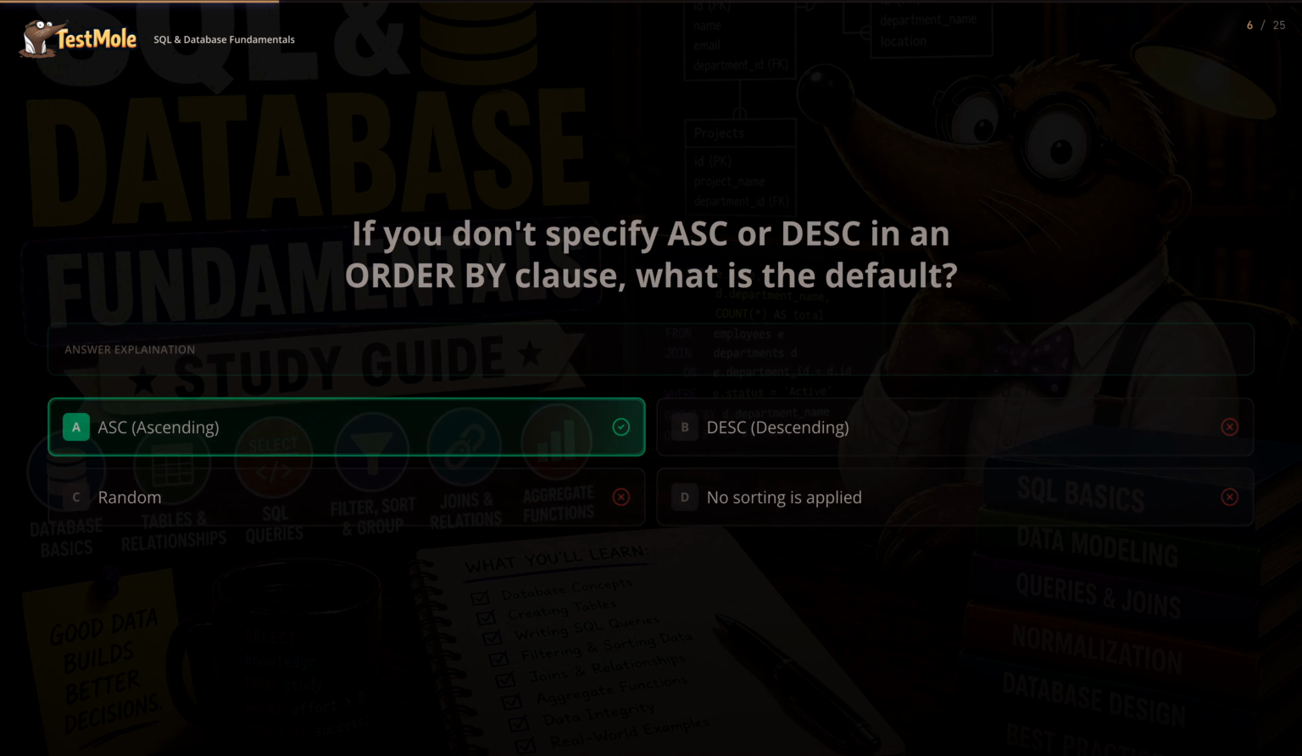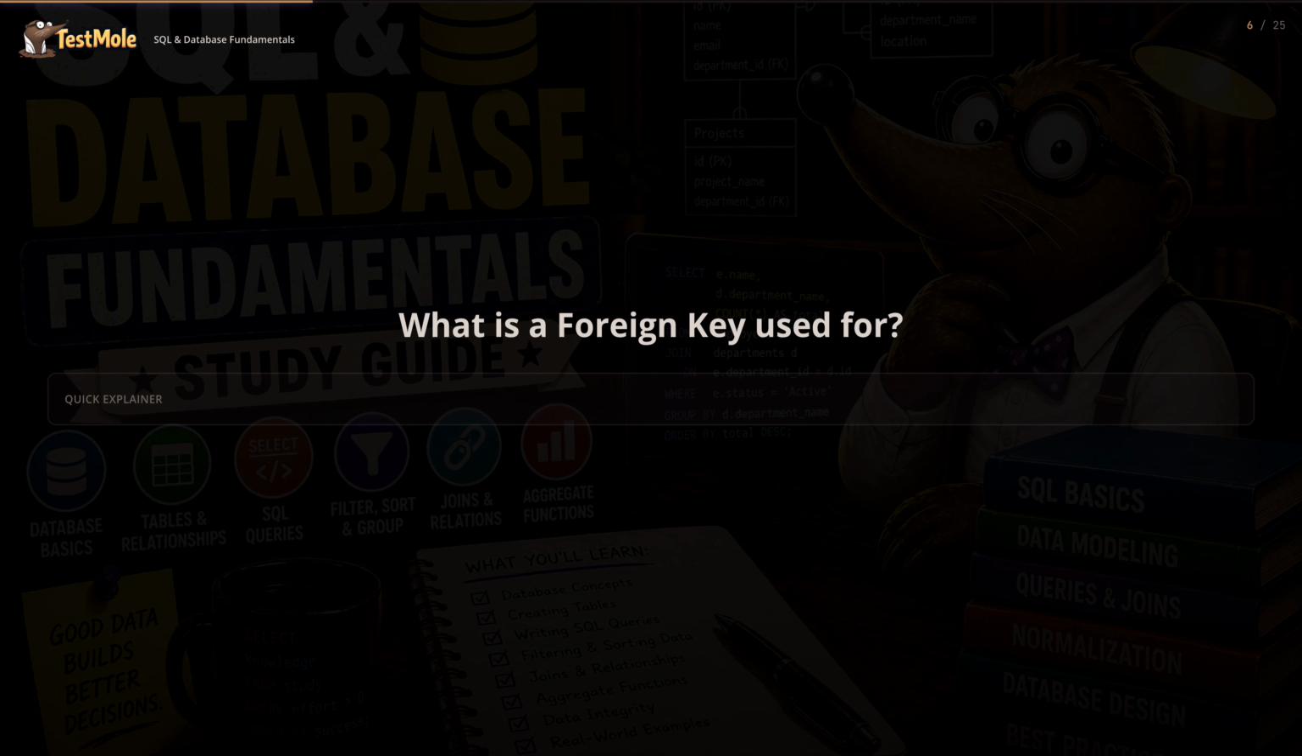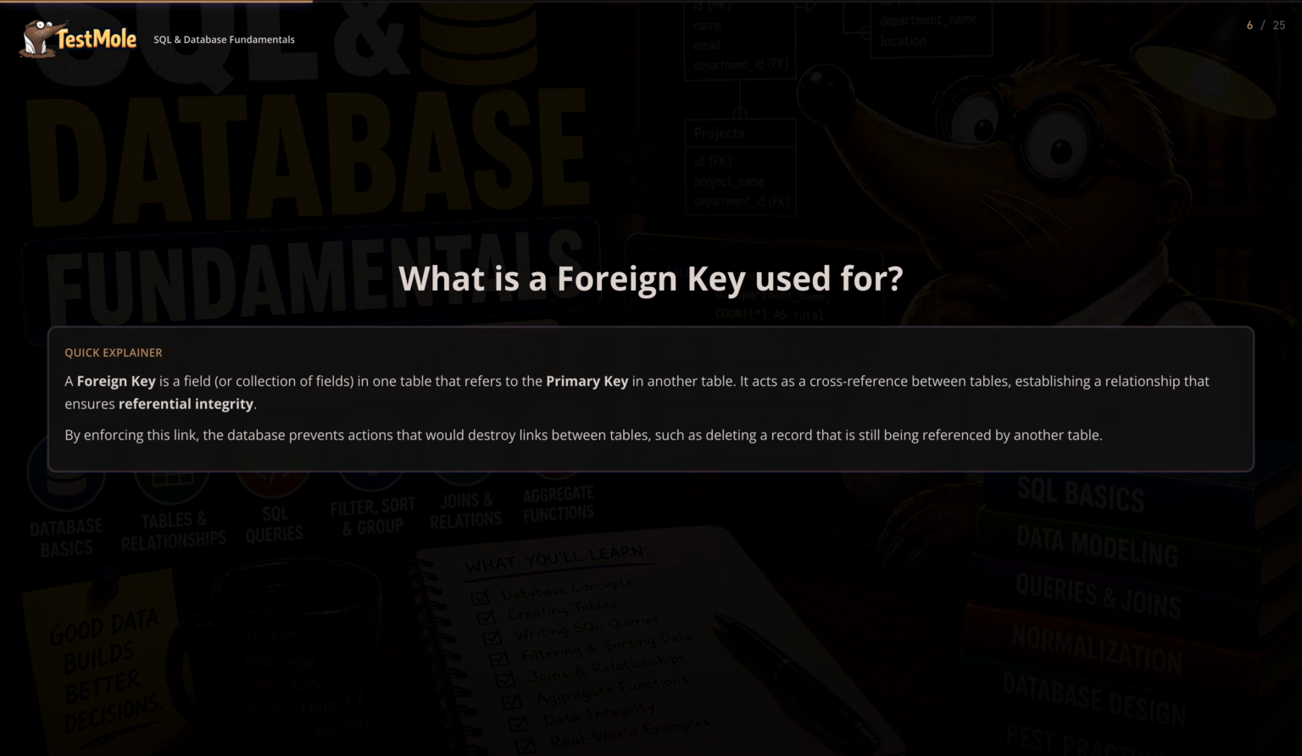What is a foreign key used for? A foreign key is a field or collection of fields in one table that refers to the primary key in another table. It acts as a cross-reference between tables, establishing a relationship that ensures referential integrity. By enforcing this link, the database prevents actions that would destroy links between tables, such as deleting a record that is still being referenced by another table.